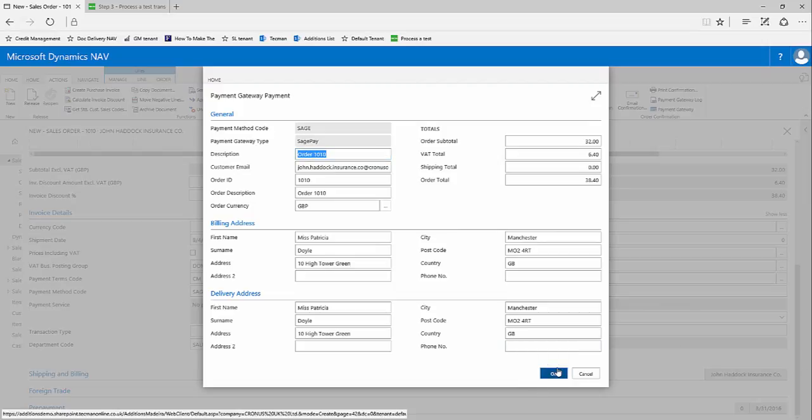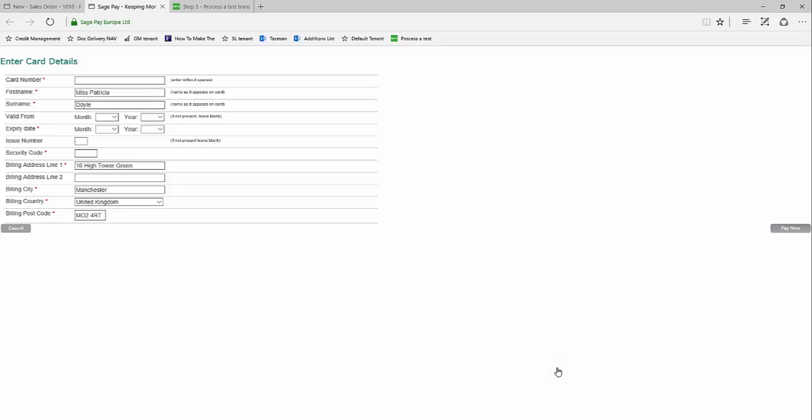So at this point it's going outside of NAV? Yes. So no credit card details go into NAV at all? No. So at this point you will have taken the payment details from the customer and you will be adding the card number into the appropriate box.